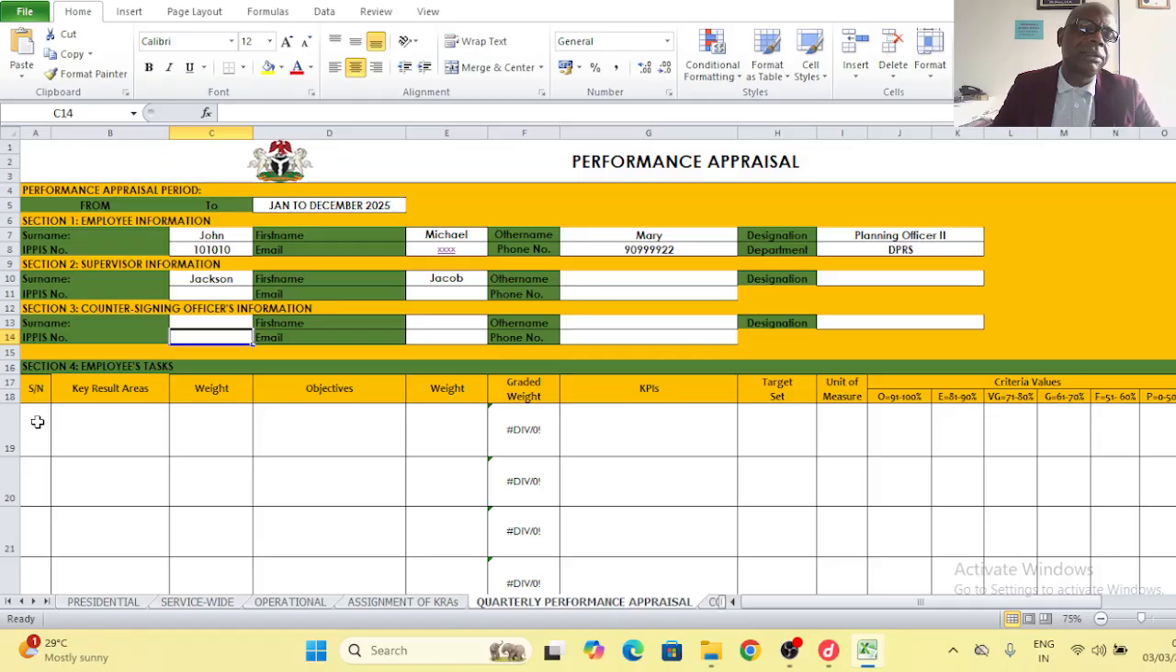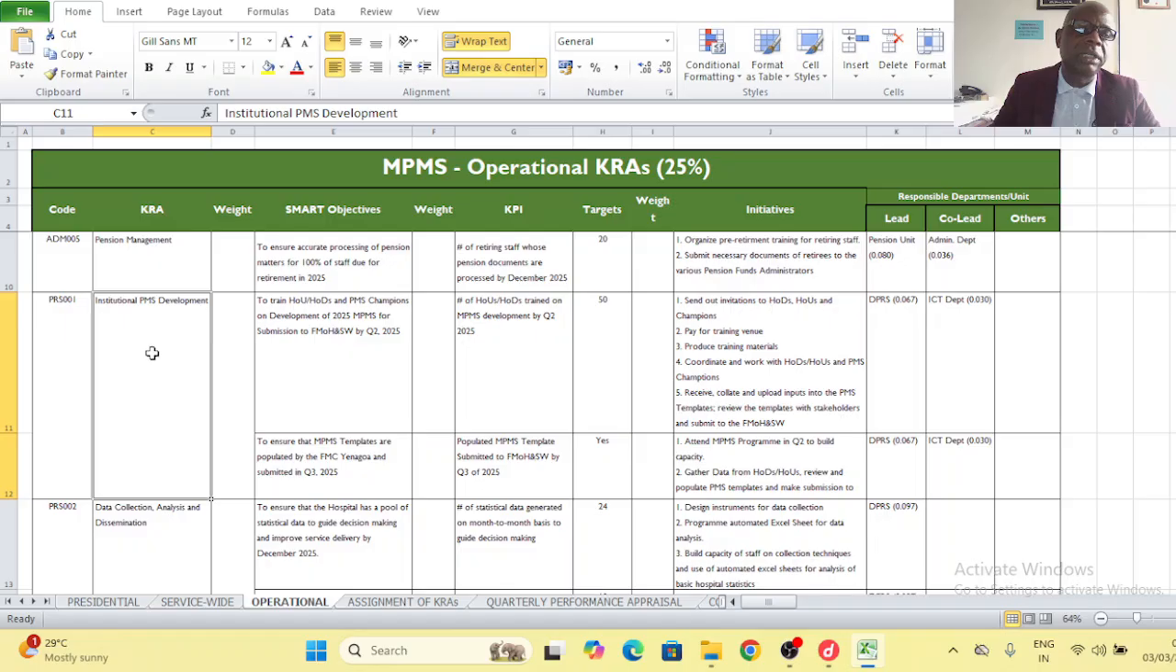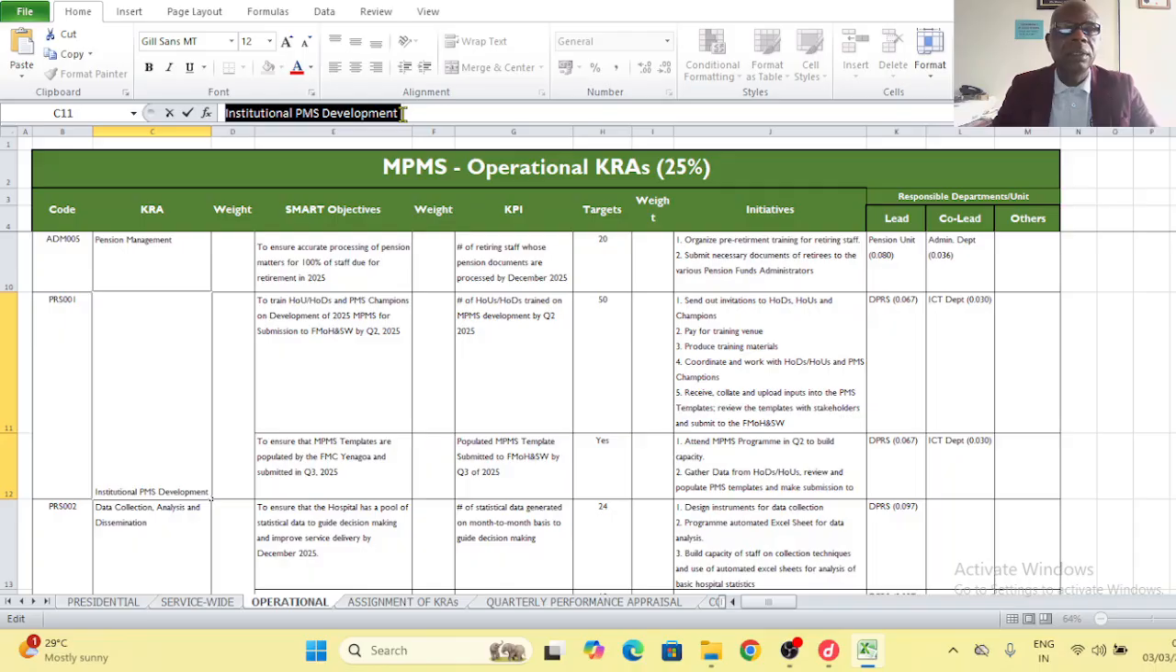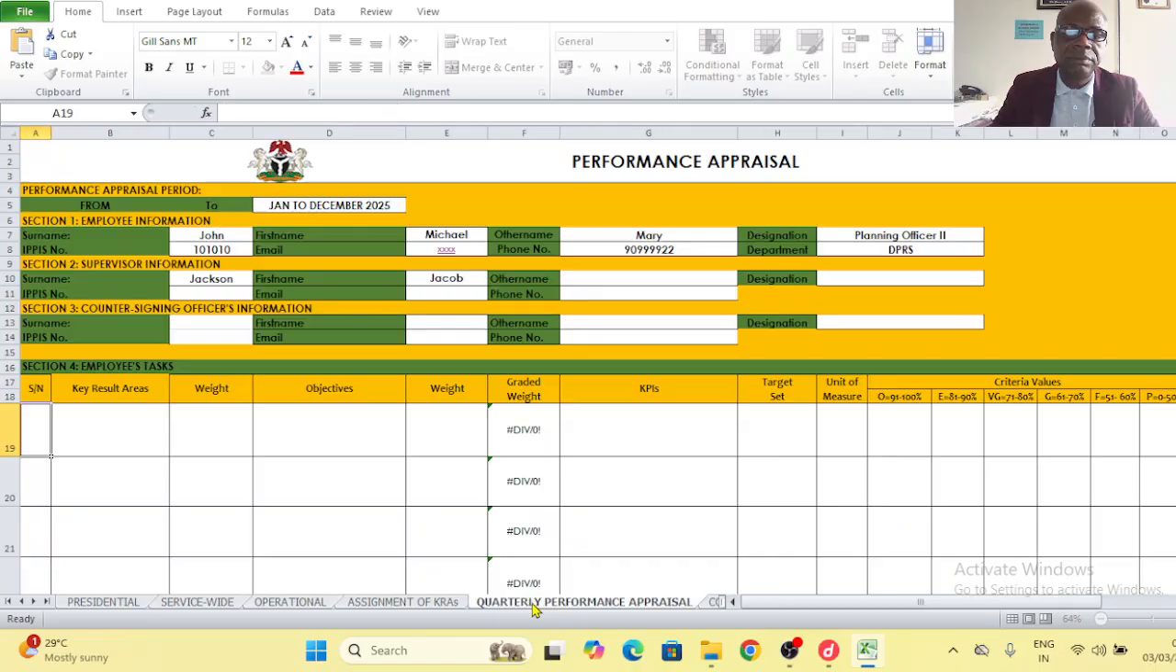After you have filled that, we now go to the operational plan. Like I said, this is the operational page. I'll copy the key result area. You don't highlight it, you copy it. Come to the quarterly performance appraisal page and paste it under the key result area. You can see the heading here. I'll paste it under the key result area.